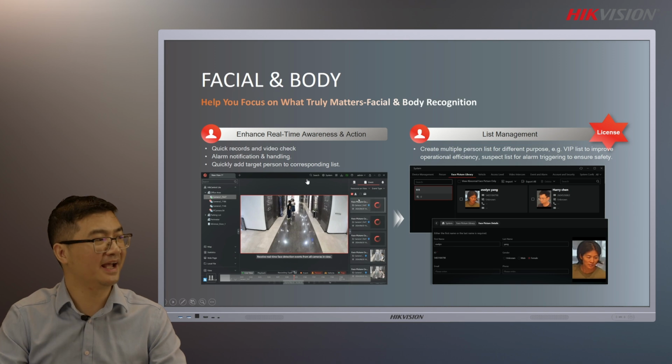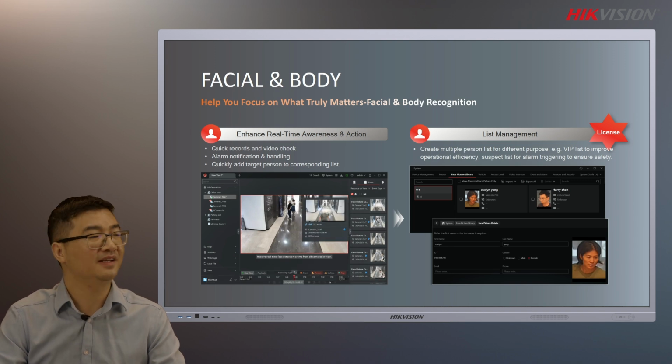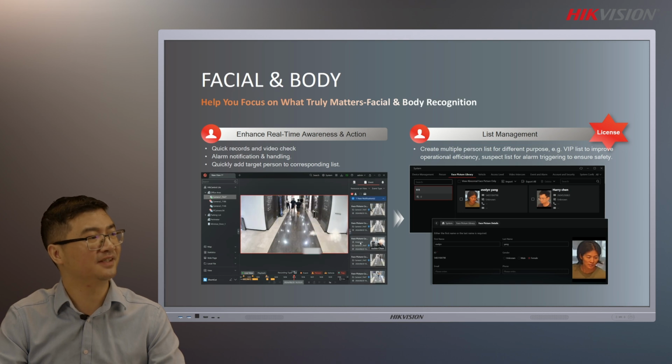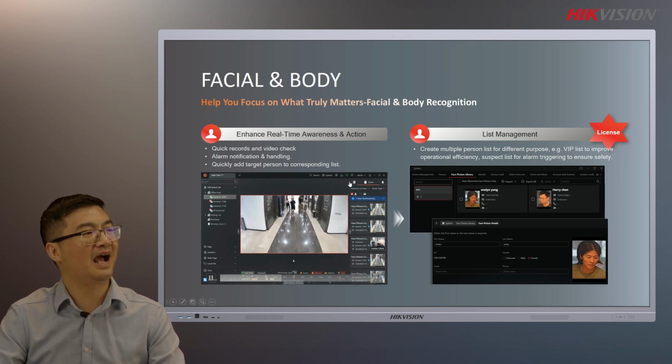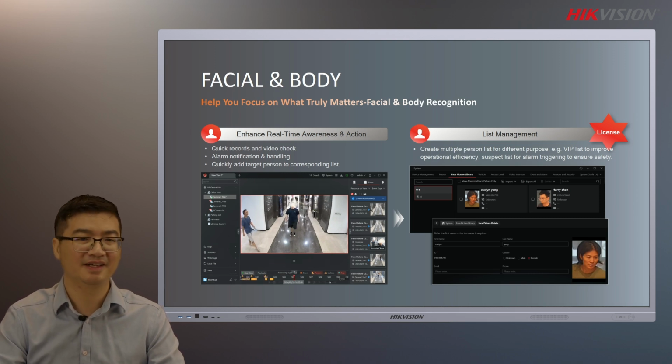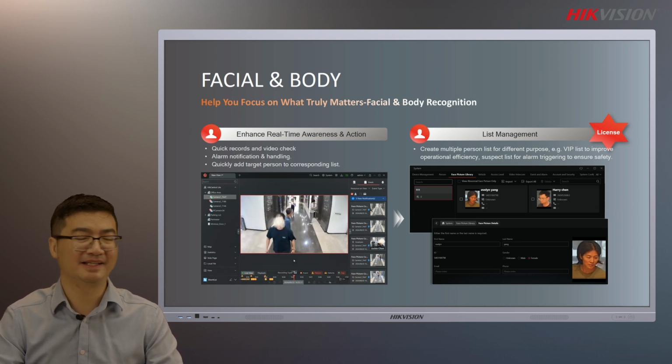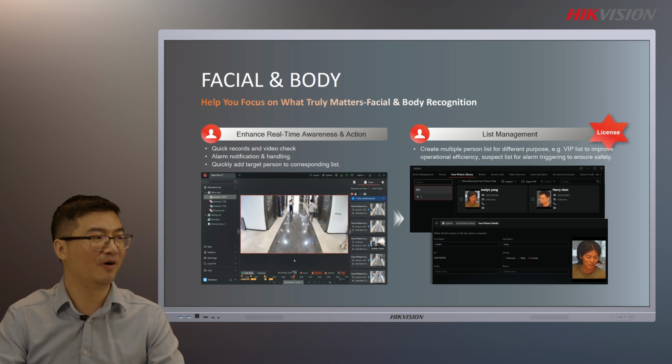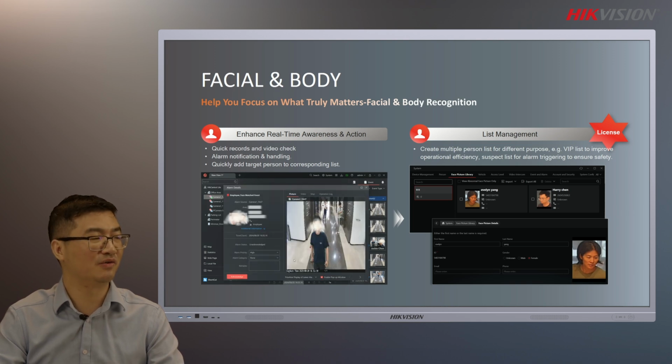So when there is any person capture event, HikCentral Lite will receive those live events from different available devices. And then you can add those person capture targets to your person list. If there is any person match event or person mismatch event, you can receive real-time alarm notifications.